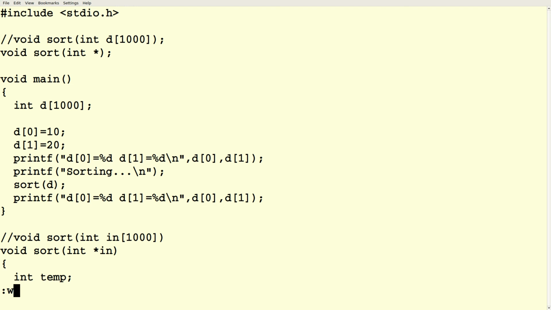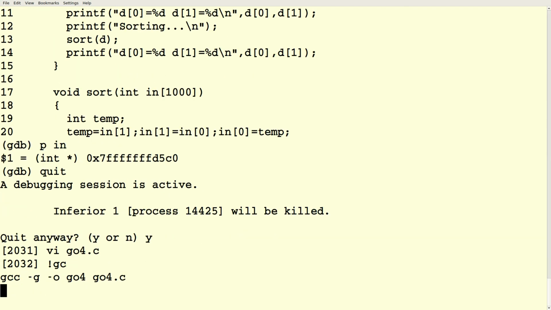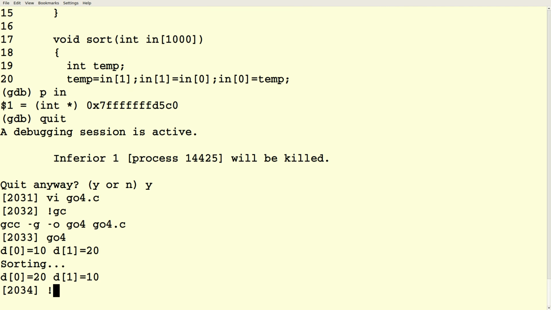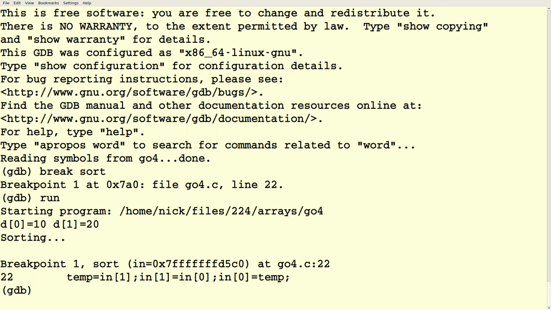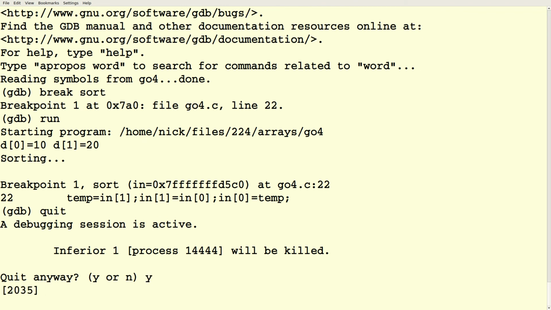Right, and this will work exactly the same. It calls sort and passes it the address of that array. But then you couldn't look at specific elements, like you couldn't do the bracket? You can, I'm doing that inside sort. Even though in is an int star, I can say in bracket 0, in bracket 1.